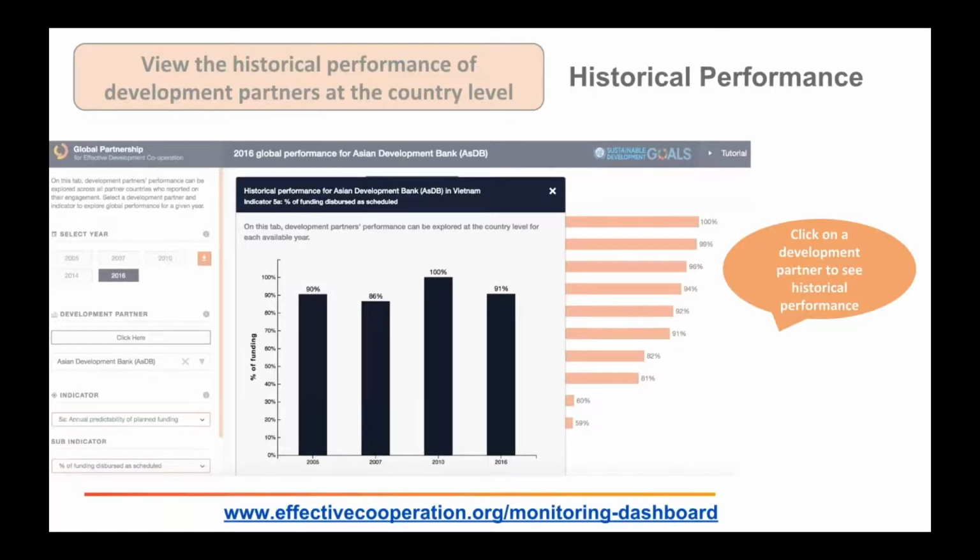So for instance, what we're looking at here is, for the Asian Development Bank in 2016, how much of their funding was disbursed as scheduled. So basically, if they're telling a country when they're going to disburse the funding to them, how much of the time is it actually being disbursed on time? So what you see here is the Asian Development Bank's progress through all of the countries that reported progress here.